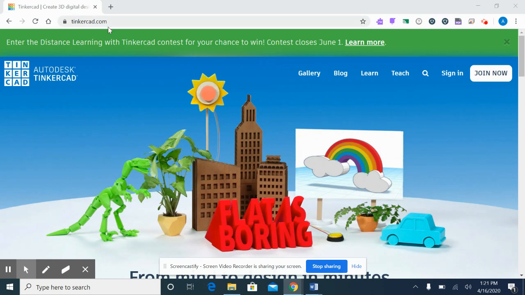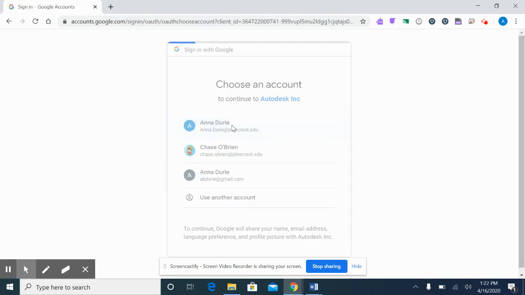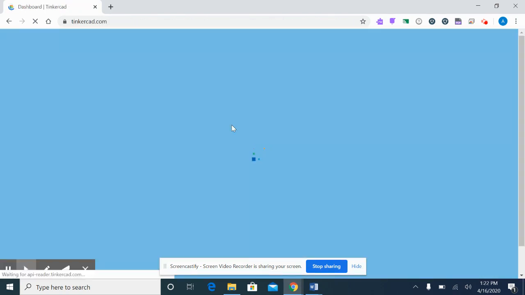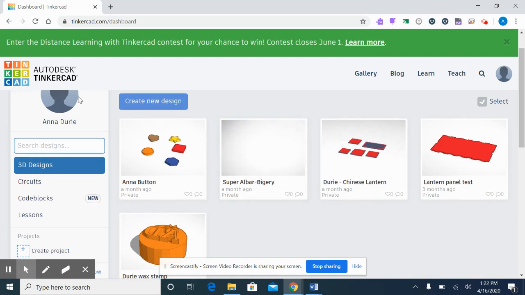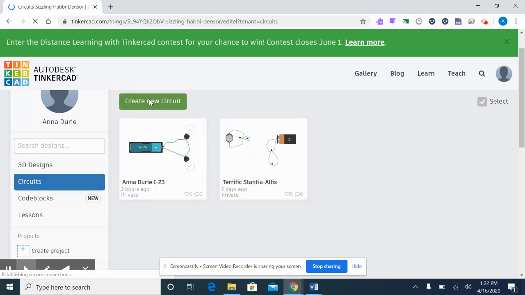So once you open your web browser, I want you to type in what you see at the top of the screen, tinkercad.com. Once that loads, you're going to go right here to sign in, and you're going to sign in with Google. You're going to type in your PC credentials, your first name dot last name at pinecrest.edu, and then type in your password. Once you log in, you'll see on the left-hand side your name, and you've used right here the 3D designs portion. Well, we are going to click on the circuits portion. So I want you to click circuits and then create new circuit.